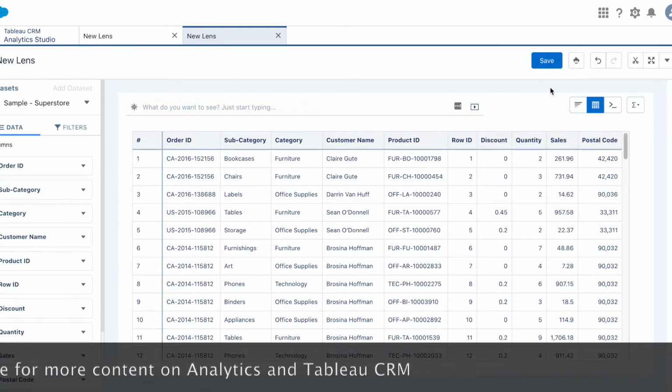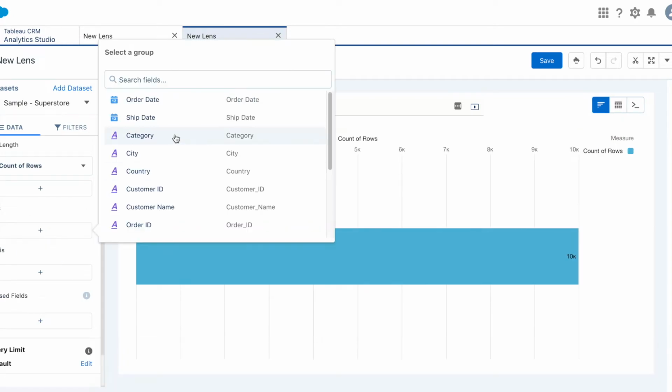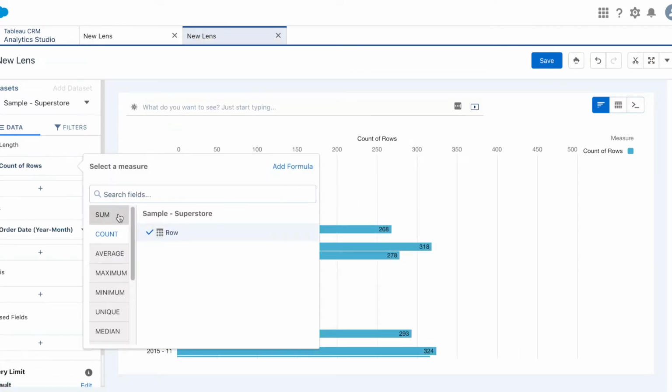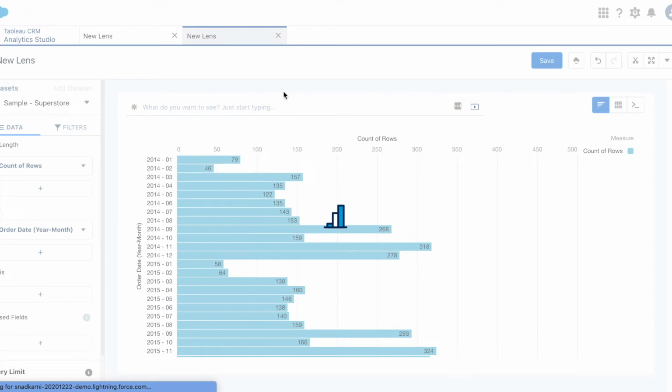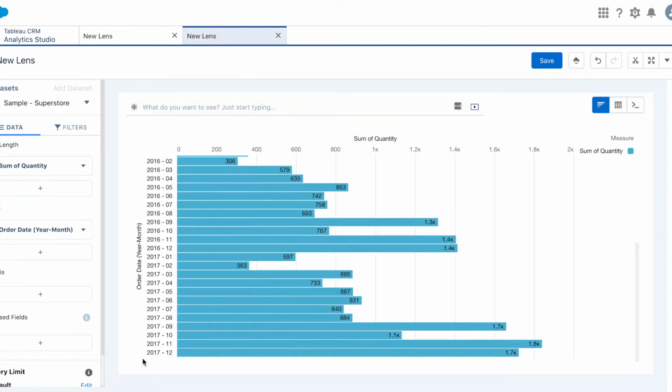So first thing that I want to do is I want to go to the chart mode, and I want to arrange this by year and month, and I want to do sum of quantity. Okay, so very simple to understand. We have data going back from 2014. This is grouped by year and month, so it tells me how much quantity was sold in the month of January in 2014 until December 2017.